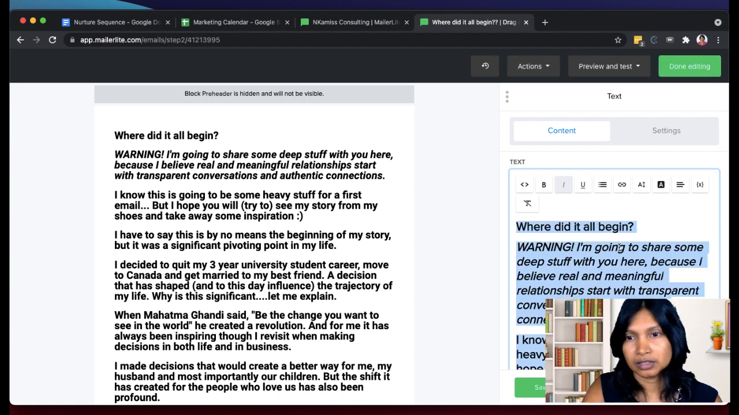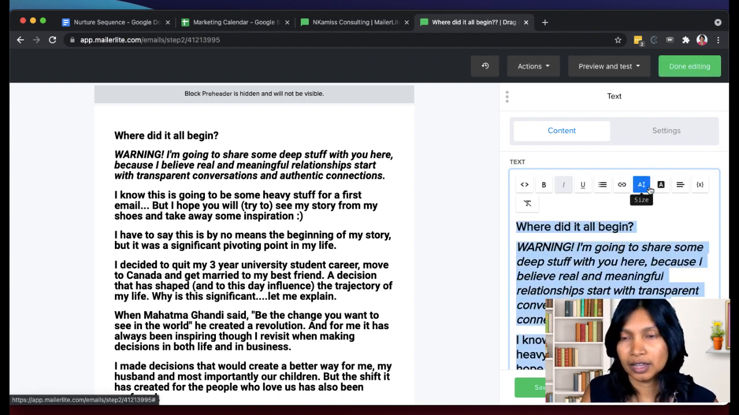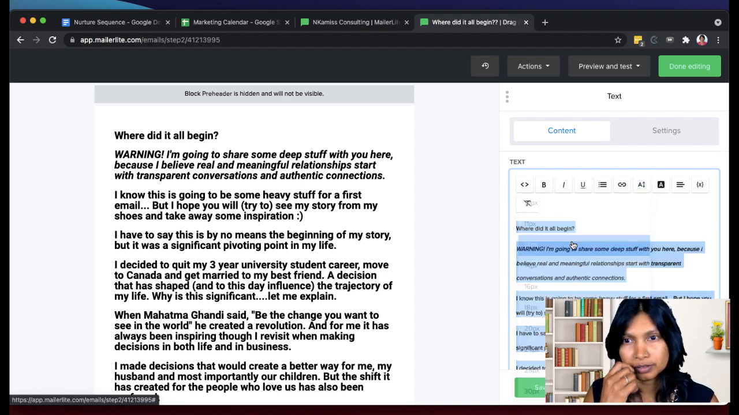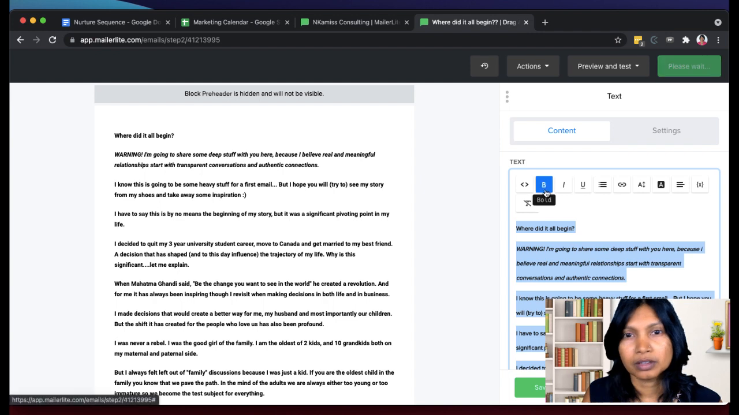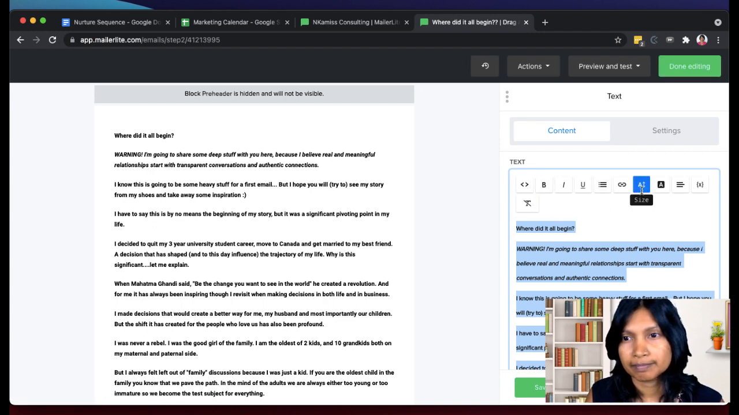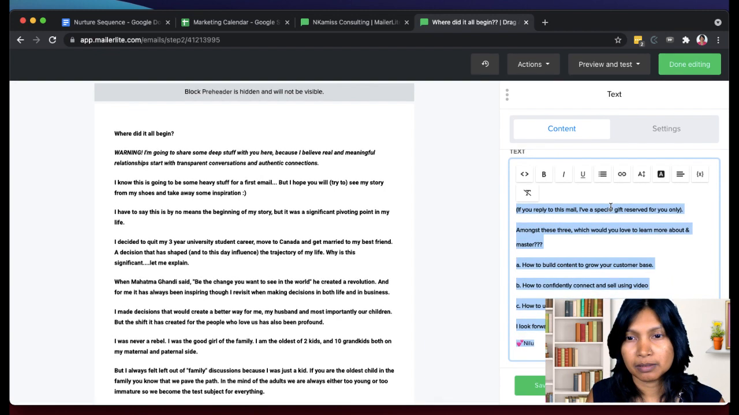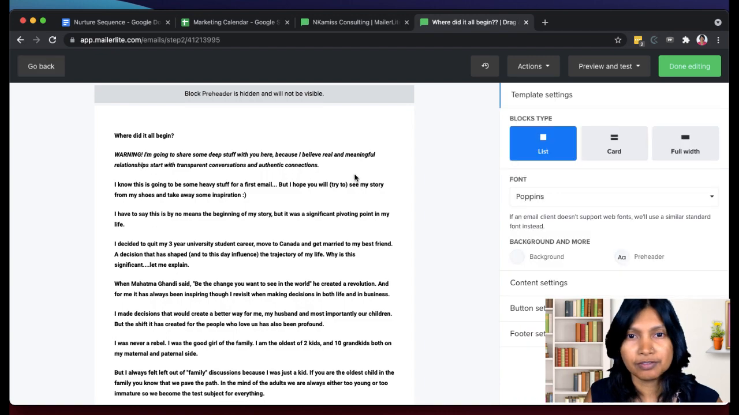So font needs to be aligned. So I'm going to reduce the size to 812. And I think it's also bold, so maybe remove the bold highlight. And then, okay, so there you go. There's my first email. I'm going to say save.